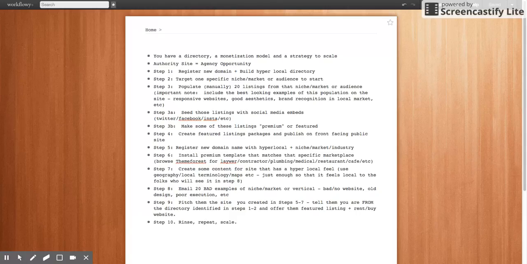All right, so step eight, now we're going to find 20 bad examples, or hopefully we have those already from when we did our data collection earlier on for this project. Now we're just going to email or contact or call those 20 bad examples. Those bad examples would have either a bad website, no website, an old design, poor execution, etc. Some niches, some markets are going to have more of the bad examples than others.